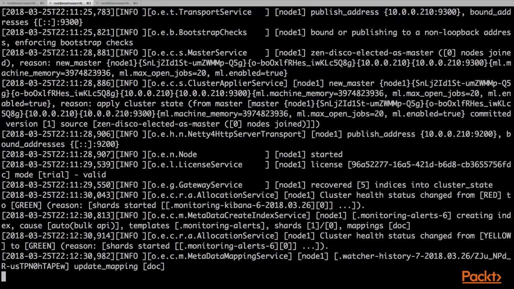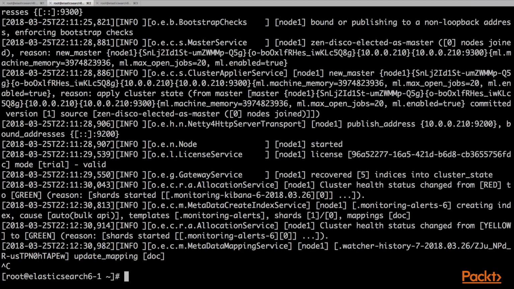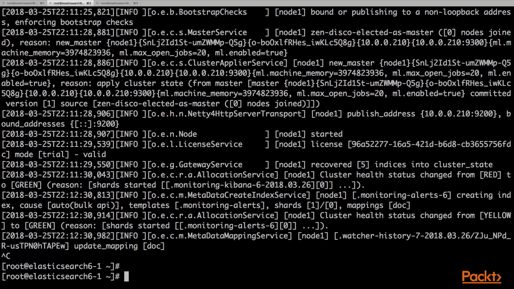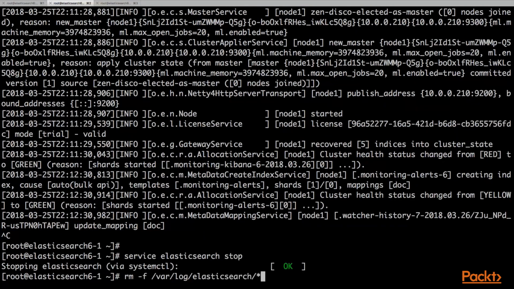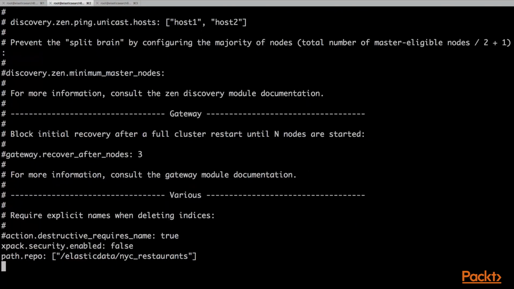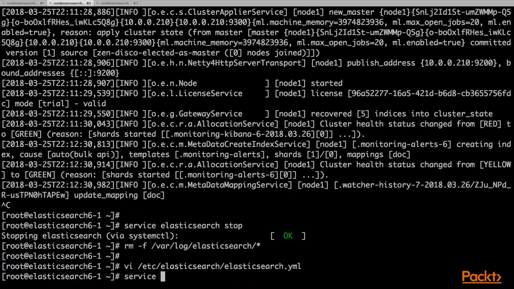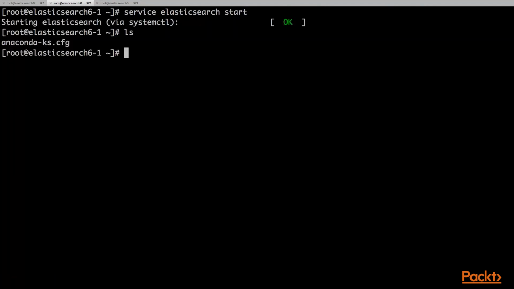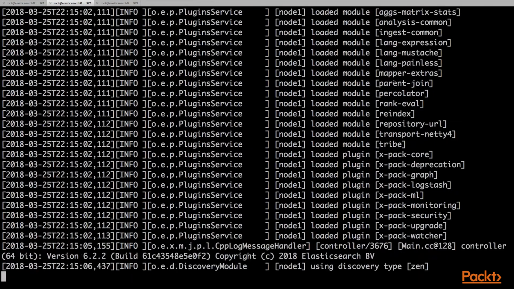Now an interesting thing about my network, since I'm running in VirtualBox, it seems like the broadcast is not working. So what I'm going to do is set up the unicast IPs on my node 1. Let's stop Elasticsearch, move our log files, and edit our Elasticsearch YAML again. Here I'm going to go to the discovery unicast hosts, and I'm going to put in the IP address of my master node for now, and we'll start Elasticsearch.